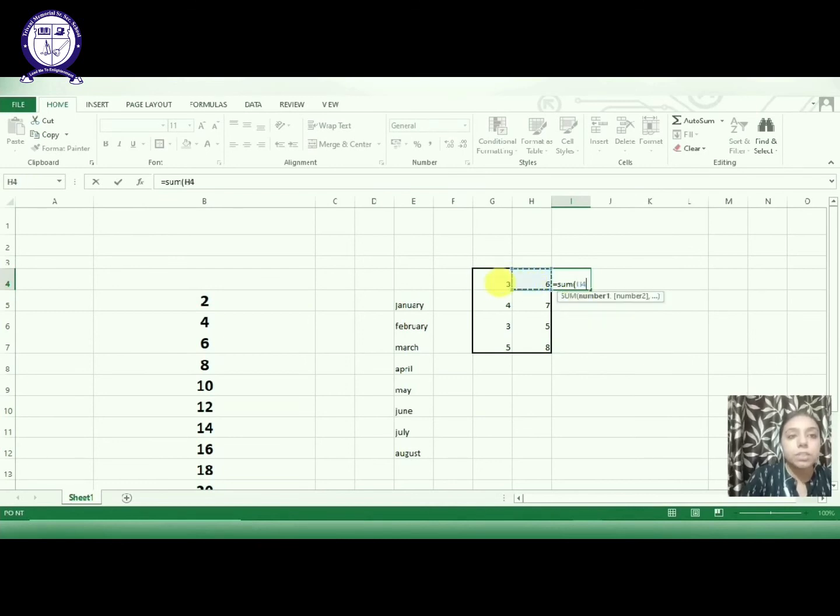Equals to sum, start the bracket, first number is in G4, second number is in H4. So equals to sum in the brackets G4 to H4, close the parenthesis and press the enter key. The answer has come. Now we need not type the formula for the other cells. Using the fill handle we have dragged, you can see the formula in the formula bar. Even if it is not in the cell which is highlighted, it is there in the formula bar. So we have dragged the formula and the formula has been copied.